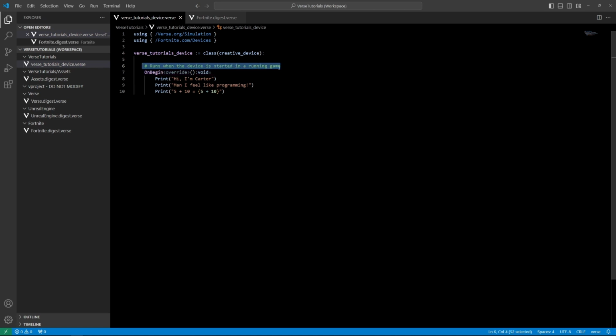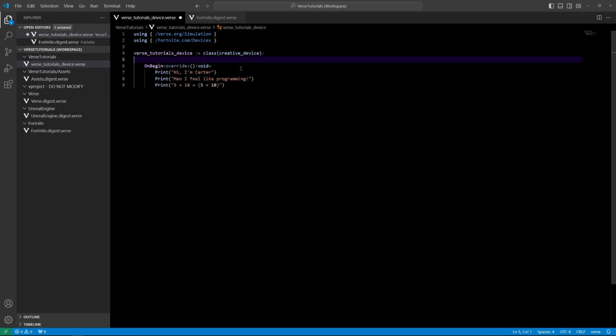We know that this onBegin function is going to run as soon as this device is enabled or when the game starts. So I'm going to remove that as well. The last thing I want to do before we dive into what we can do with onBegin is format this a little. As you know, if you're on the internet looking at VerseTutorials or other people's code, I'm sure this is probably the standard of what you see.